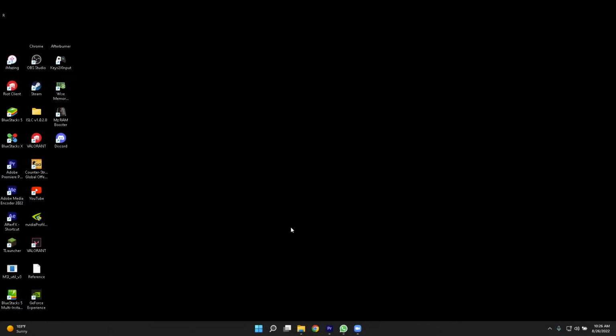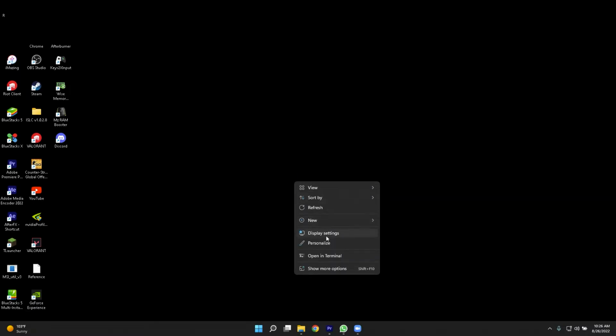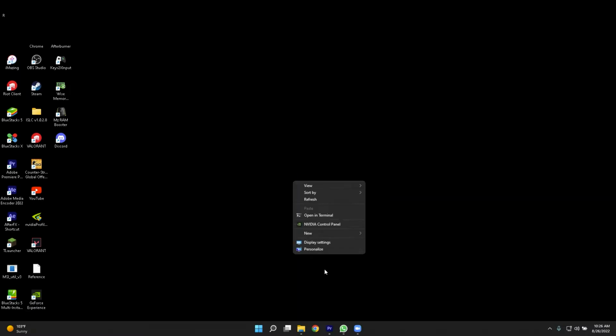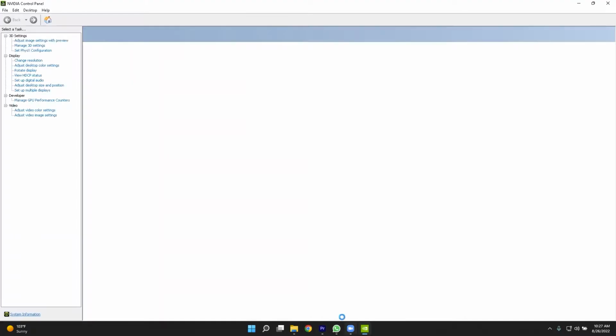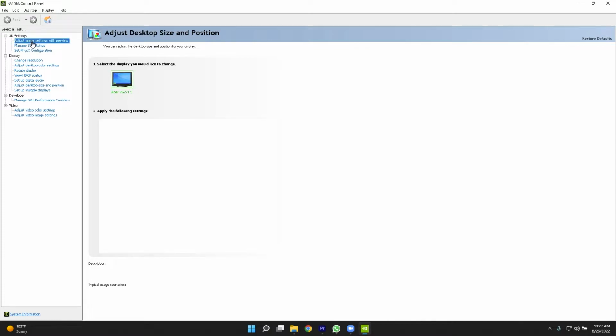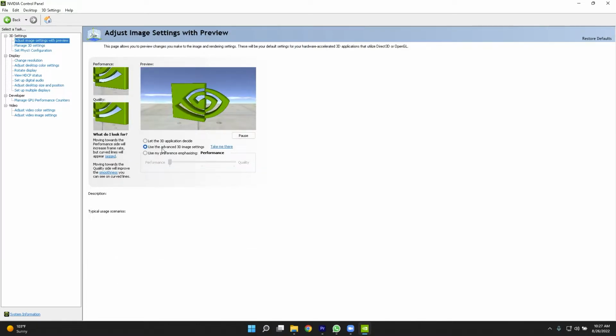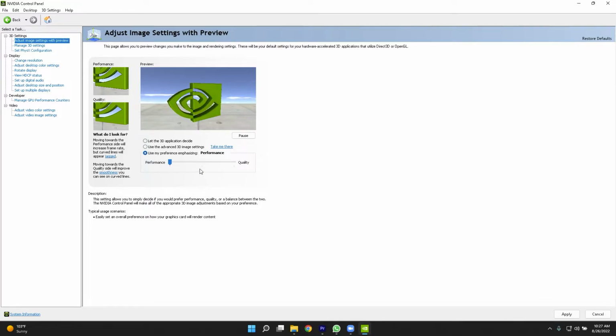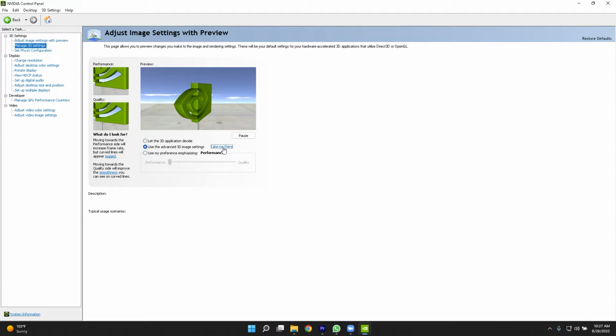Now click the right mouse button, click on show more options and find Nvidia control panel. When you have opened Nvidia control panel, go to adjust image settings with preview. When you're here, click on use my preference emphasizing, I don't know what it does. Click on performance, and then when you have selected performance, go back and click on use the advanced 3D image settings. Click apply. When that is done, click on the take me there option.